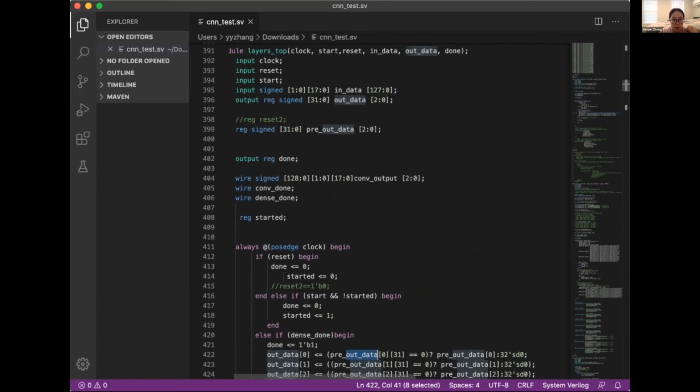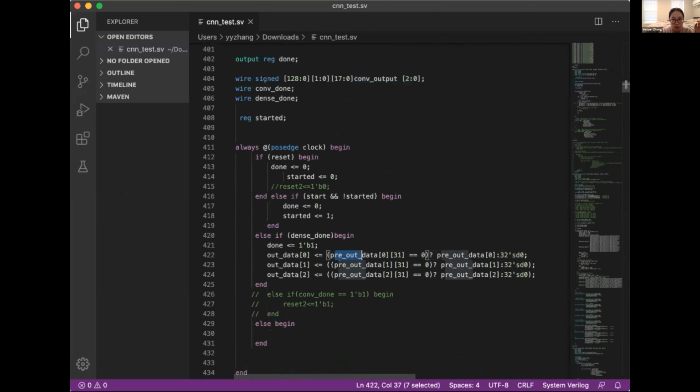Then the final output is 3 predictions for the 3 classes, and this one does the ReLU activation function. If it's negative, we filter it out as 0, and if it's positive, we leave it. So that's the implementation of the CNN. Then we have 3 final values for the predictions that are sent over to the HPS, and Parker decides which value is biggest and outputs the class.